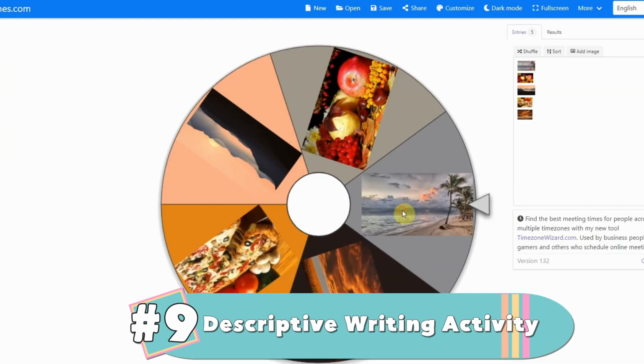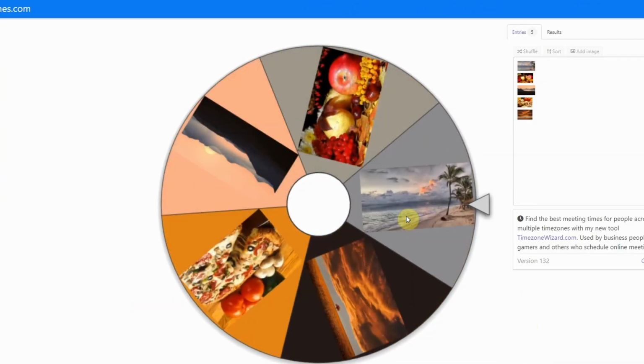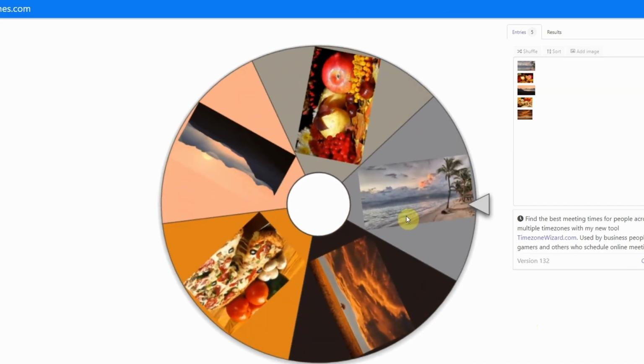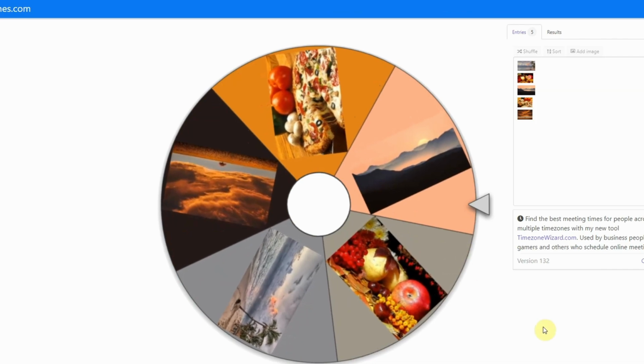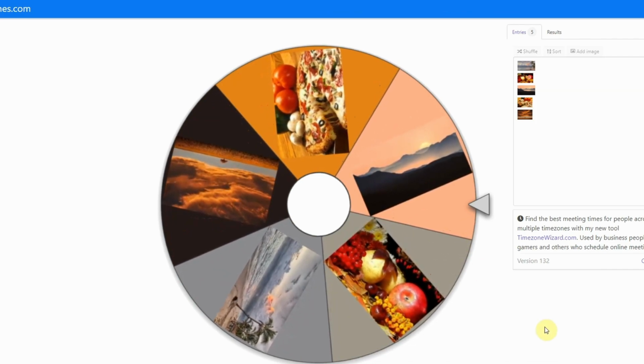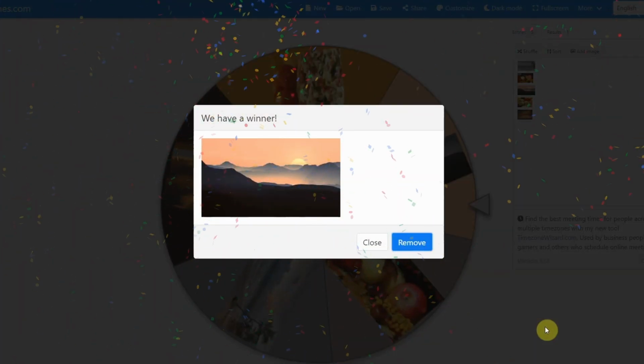To do this, add pictures to your wheel instead of text. If you're working in Wheel of Names, you can do this by clicking the Add Image icon above the box where you would normally type text in, and you can upload images from your computer. I especially like using images of scenery and food, as these are easy things for students to describe. So with this, you're gonna spin the wheel and an image is going to appear.